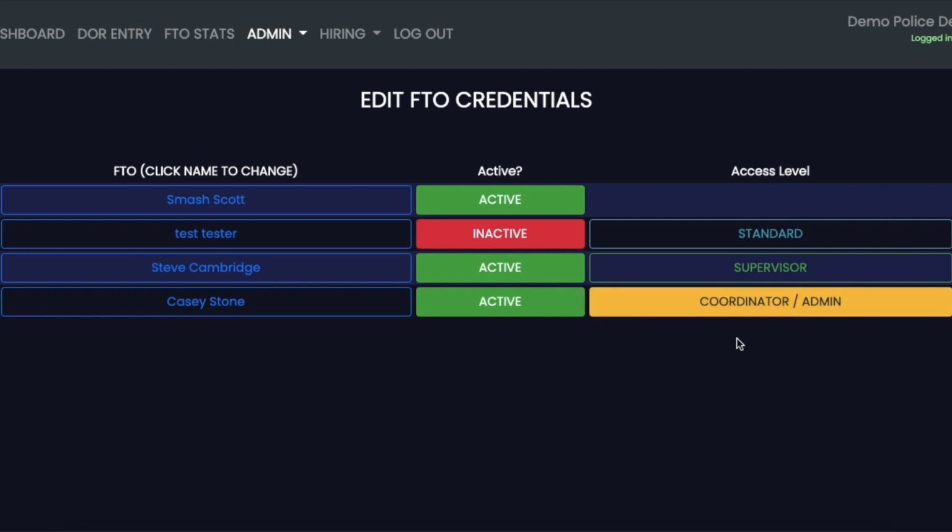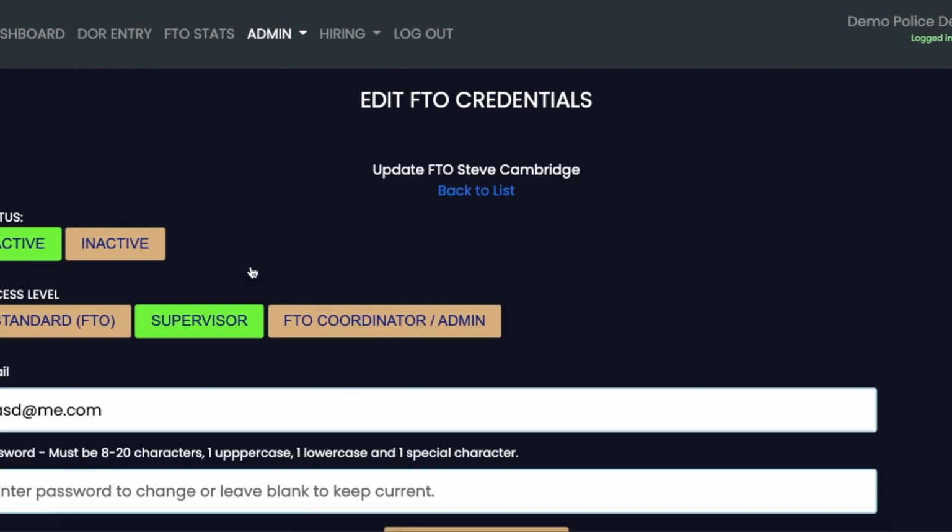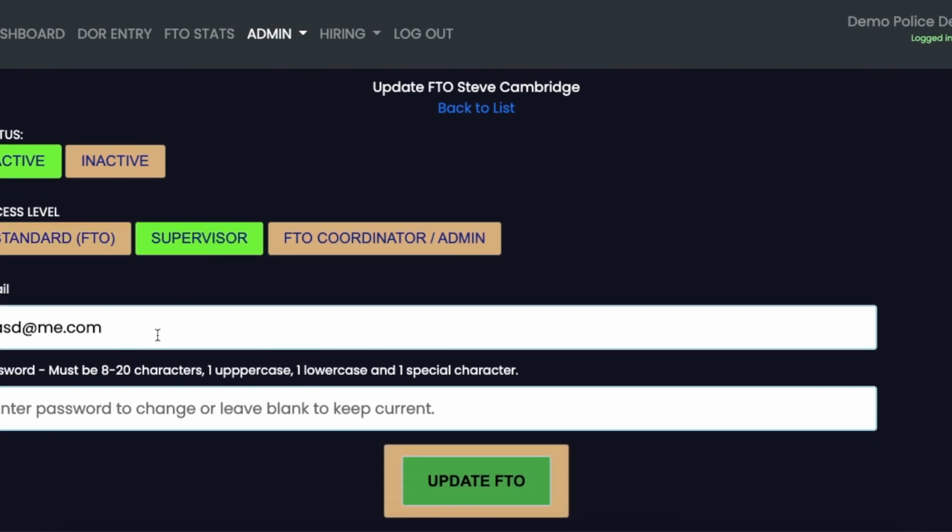If you want to change that access, you'll just go over to that FTO's name and click on that FTO. You can change it from active to inactive, or you can change them from standard to supervisor or vice versa. If they've updated their email address or if they need to change their password, they can come over, type in their own password, and then you just click update on the DOR, and that information is changed for them.